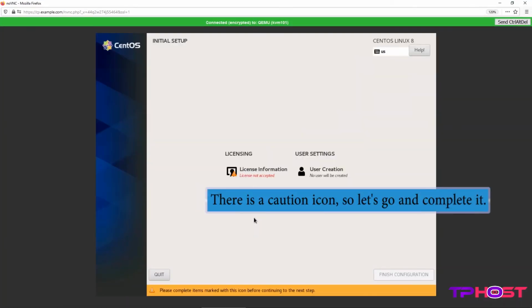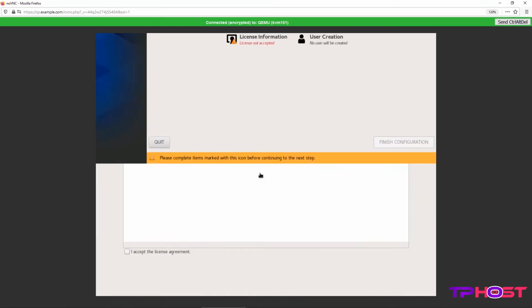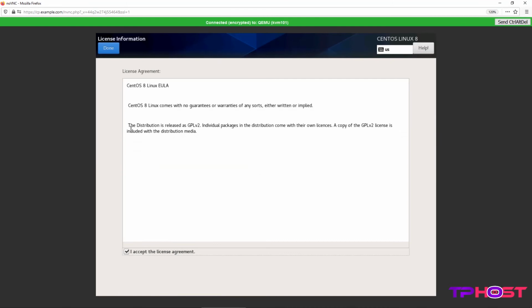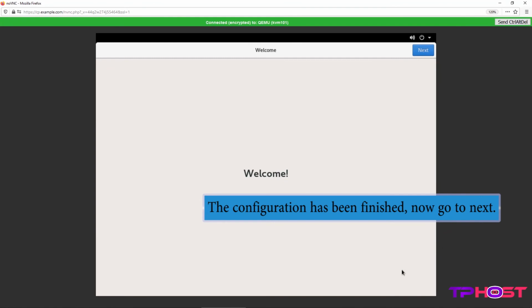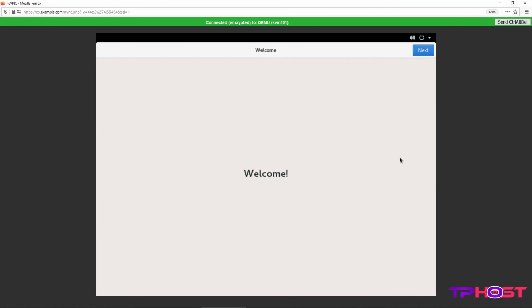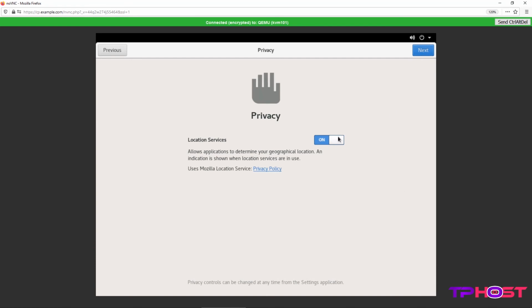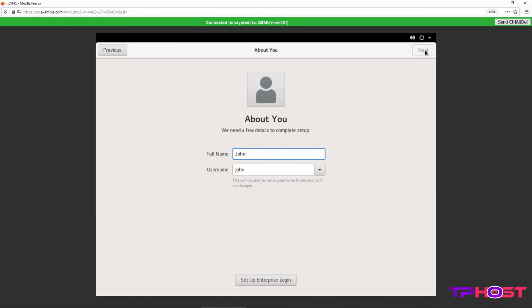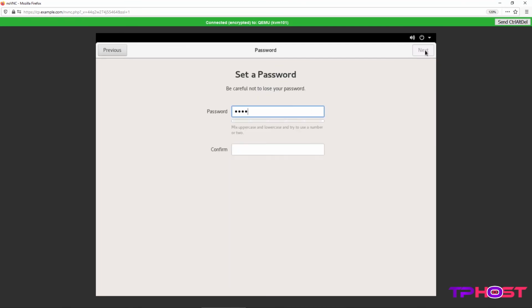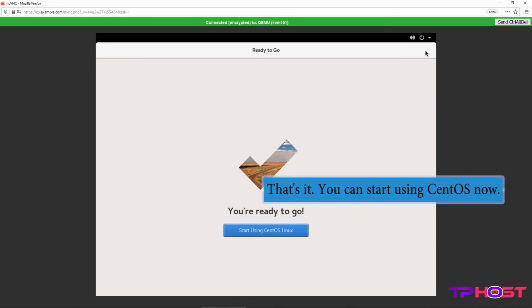There is a caution icon, so let's go and complete it. The configuration has been finished. Now go to Next. Set username and password for your CentOS. That's it. You can start using CentOS now.